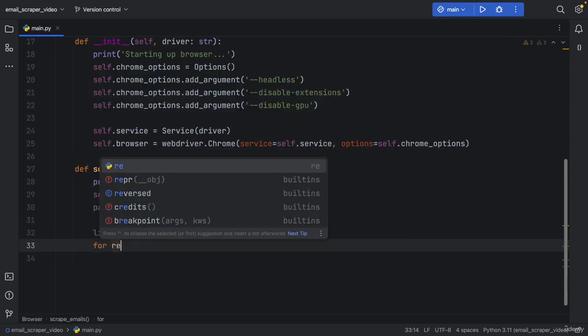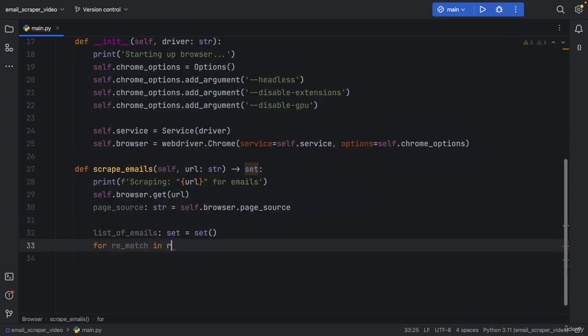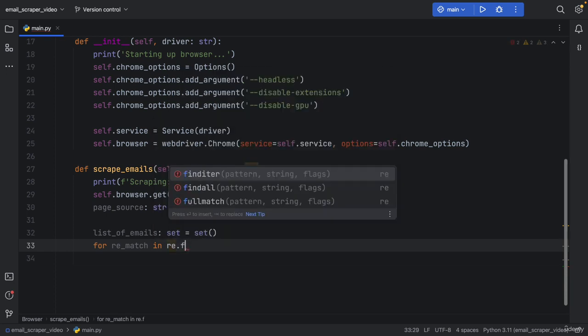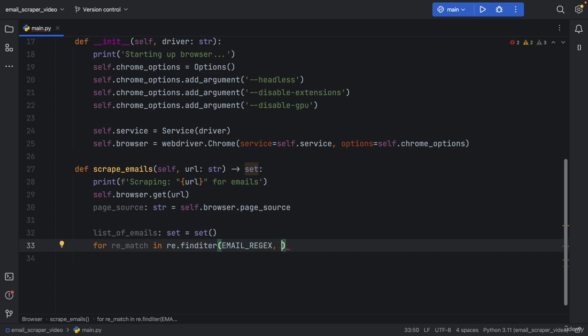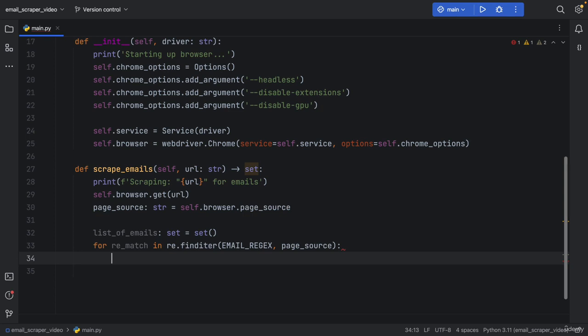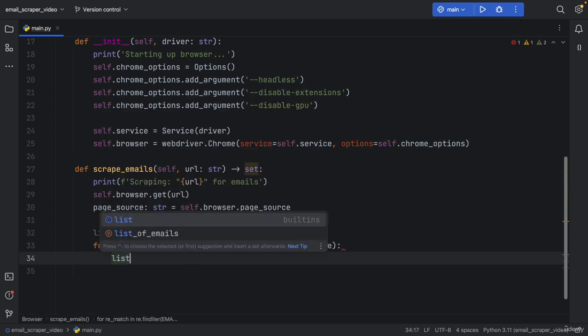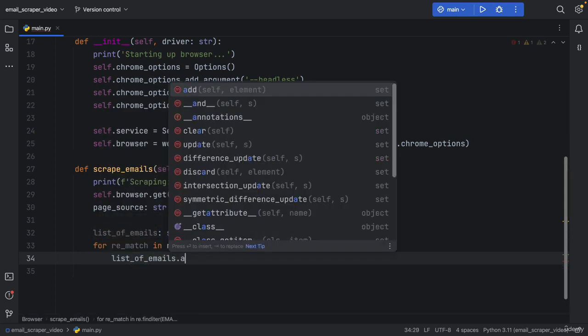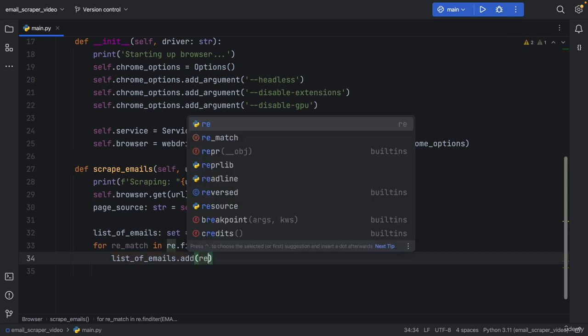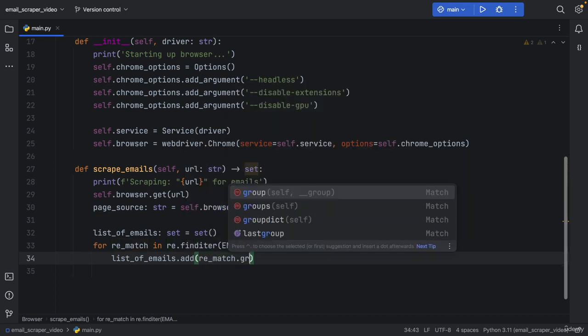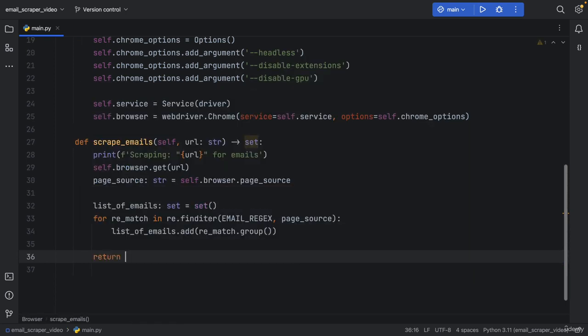Now for regex_match in re.finditer, we're going to insert the email regex. So it's going to scan the page source for everything, and it's going to return to us some emails if there are any. So list_of_emails.append, or .add actually, because we are using a set, and we're going to add that regex_match.group. And at the bottom, we want to return the list of emails.